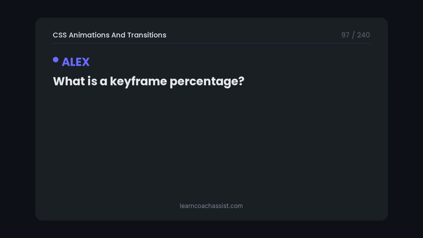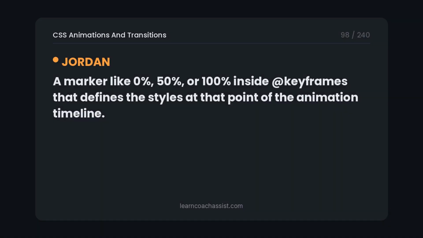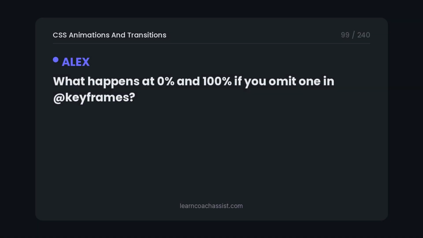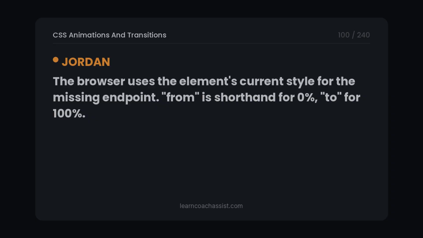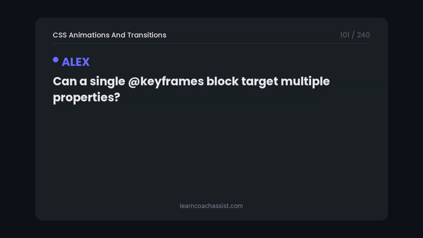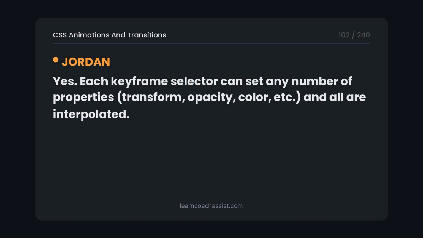What is a keyframe percentage? A marker like 0%, 50%, or 100% inside @keyframes that defines the styles at that point of the animation timeline. What happens at 0% and 100% if you omit one in @keyframes? The browser uses the element's current style for the missing endpoint. From is shorthand for 0%, to for 100%. Can a single @keyframes block target multiple properties? Yes. Each keyframe selector can set any number of properties, transform, opacity, color, etc., and all are interpolated.